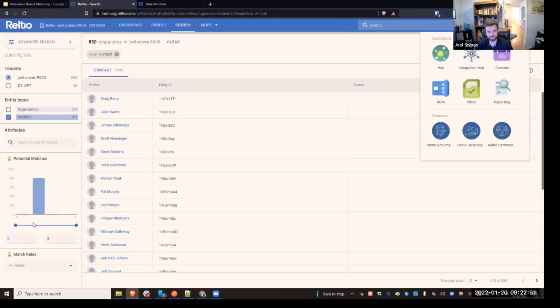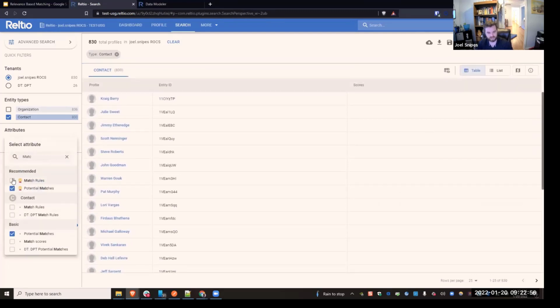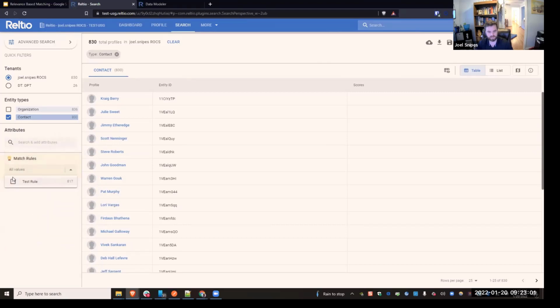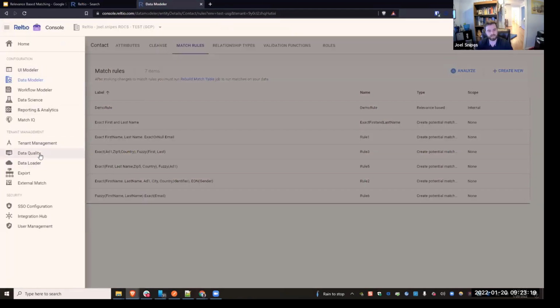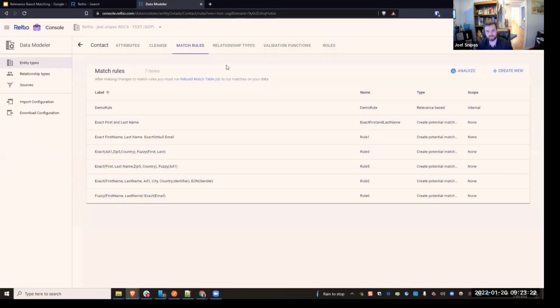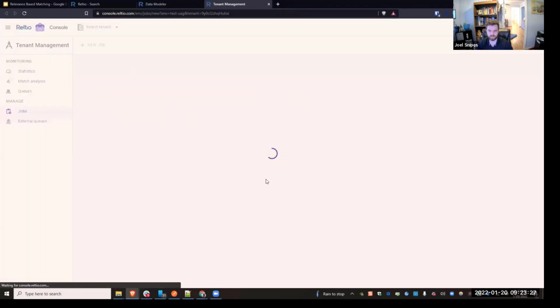So if I go back to my tenant and search for match rules, I will not find my demo rule evaluating to anything. My demo rule didn't pop up with any potential matches, and that is because I have not rebuilt my match table. So a good rule to remember: anytime you make a change to your match rules, go ahead and rebuild your match table. You can get there from the tenant management pane in the console, and there's even a link right here to take you there even more quickly. So let me kick off this job.